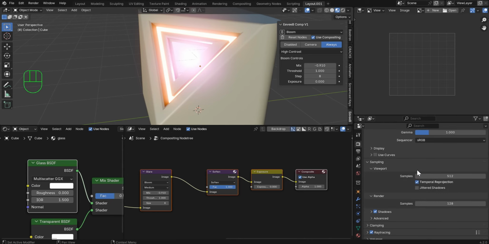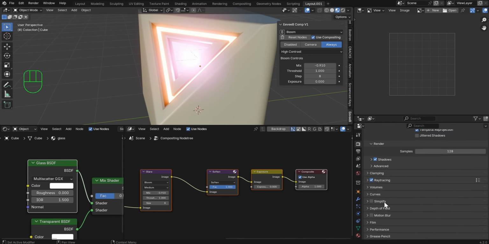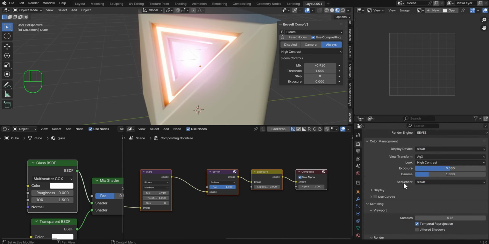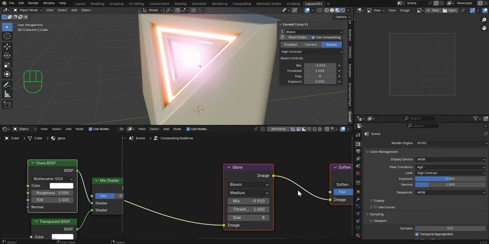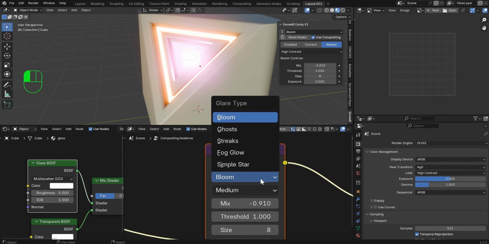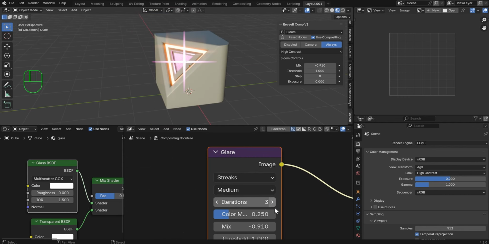Unfortunately, over here it doesn't say Bloom anymore. That's all gone, but it makes sense to have it in the compositor. It's under the Glare node, and if you select Bloom, you'll get Bloom. You go with Streaks, you'll get streaks.